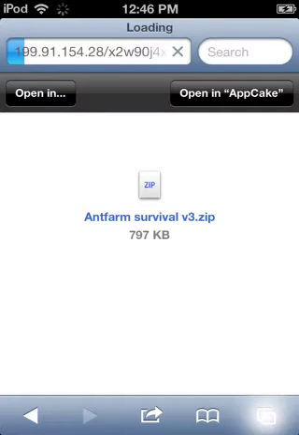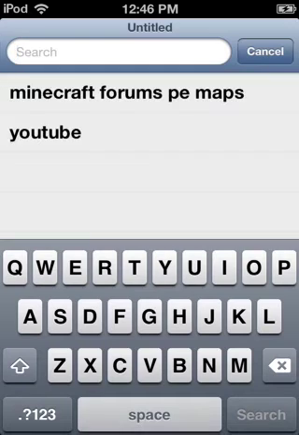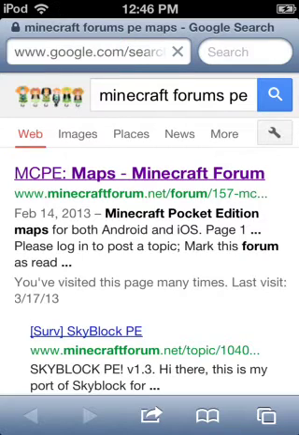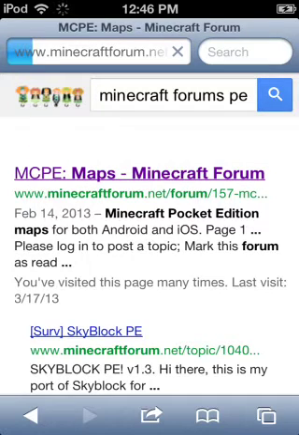Go on Safari. I don't know what I was looking at. Search Minecraft forums, Pocket Edition maps, anything like that. That's just what I typed in, and it brings up any way you can get to the Minecraft forums. Then you just go to Pocket Edition, and then go to maps, or you can just type in what I just did. Click on it.